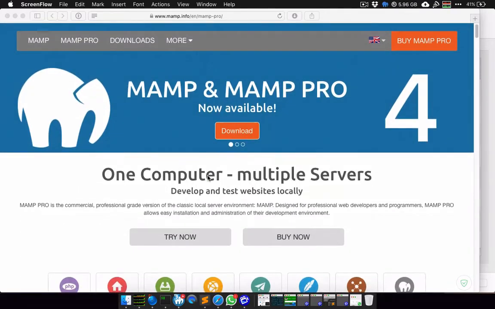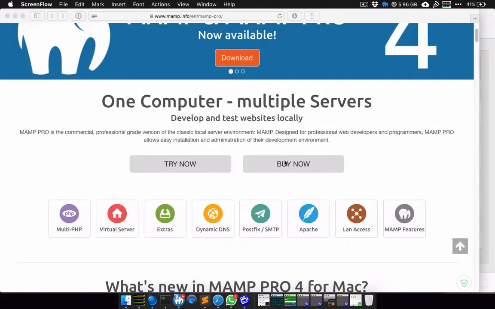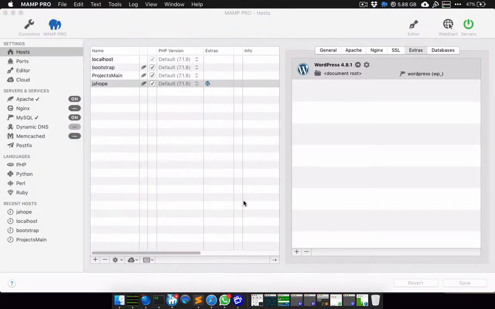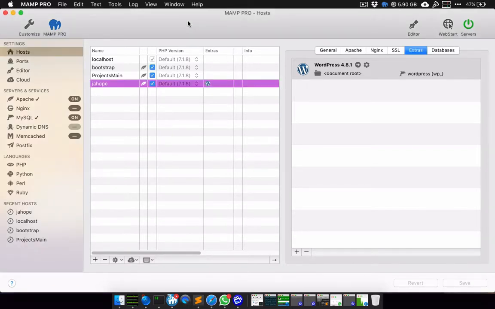It's very easy to use. So once you have MAMP Pro downloaded, let's head over to MAMP Pro. Amazing. So after having downloaded and installed your MAMP Pro, you should be at your MAMP Pro feature screen right here now. So you should be on your MAMP Pro application.